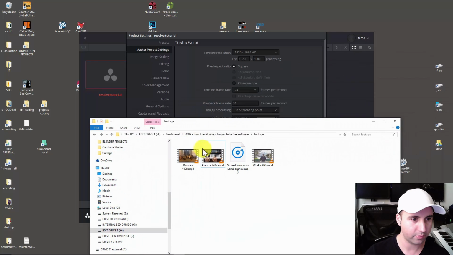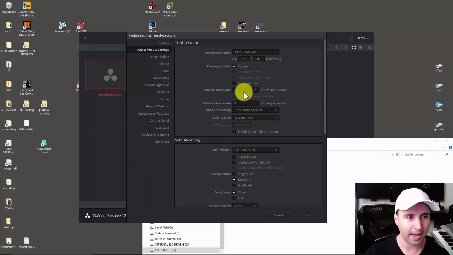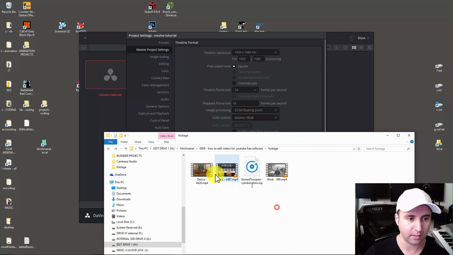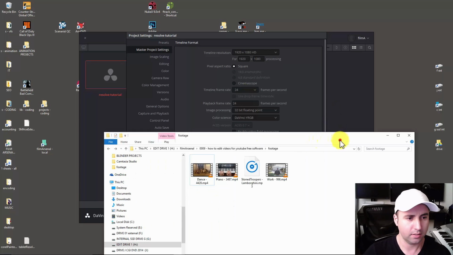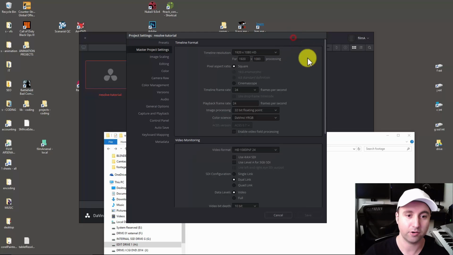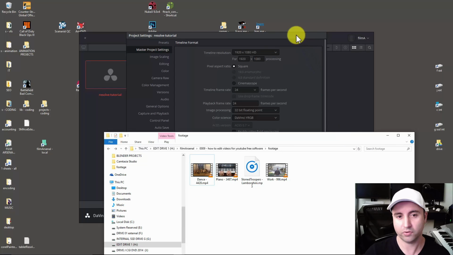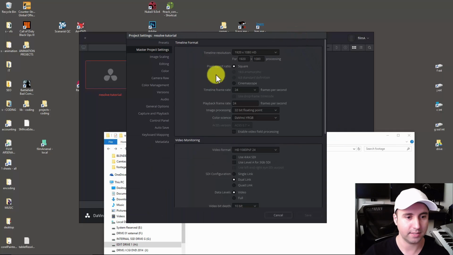Let me pull up this footage, for example. Pretty much you want to match your frame rate to whatever your main footage is going to be. So you want to match this up to whatever your main footage is. Make sure you download and install VLC Media Player as well, whether you're on a Mac or PC, because we want to check out what your frame rate is. We got to match that to the settings here in Resolve. It's very important for editing that the footage matches up to your timeline settings here.